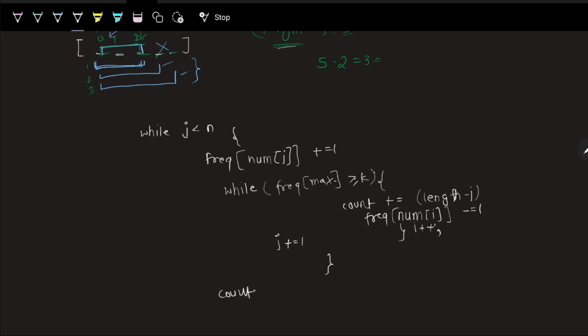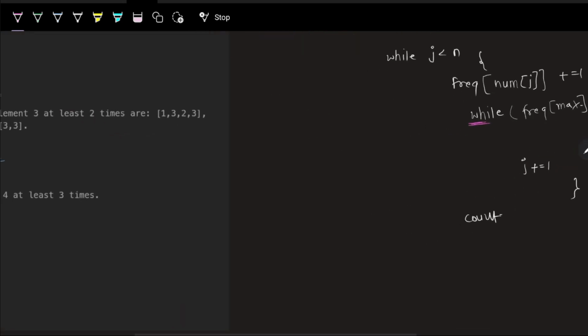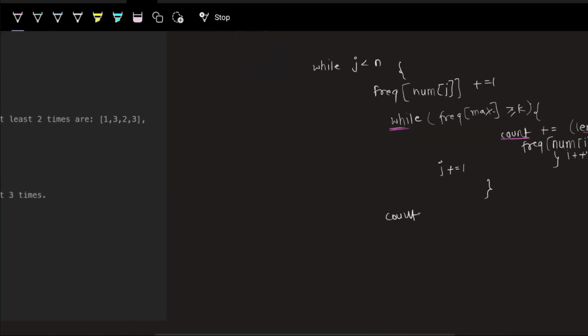So simple only. This is the approach for this problem. Whenever I am getting a valid window, I am just adding to the count, because valid subarrays will be nothing but the length of the array minus the current j index. Because if this is a valid window, I know that this will also be a valid window, this will also be a valid window, because the subarray is following the condition. So this was it. And if you see, the time complexity will be big O of n only, because we are visiting each element at max twice.